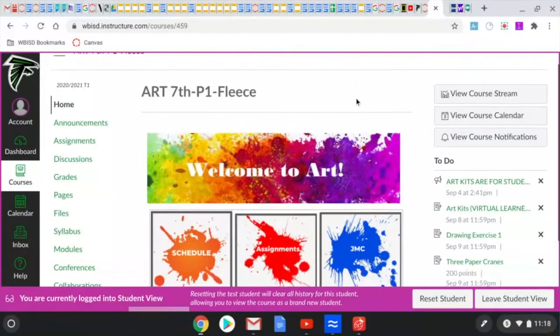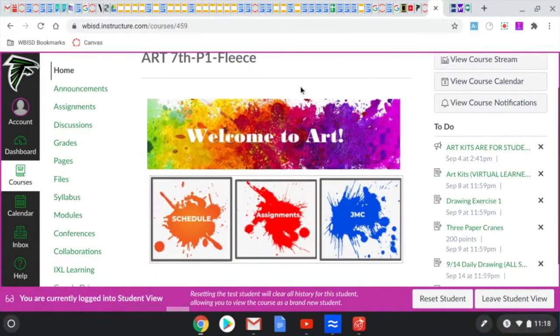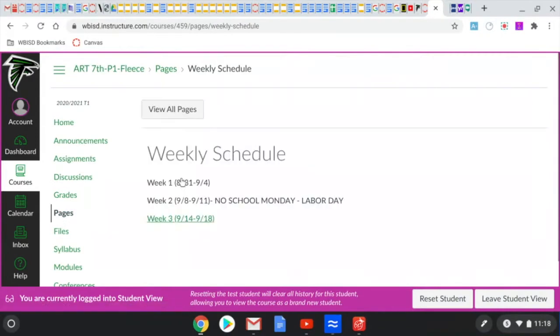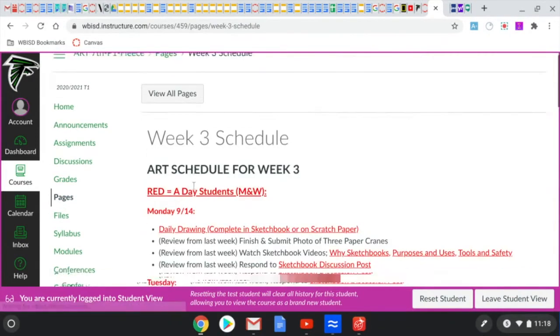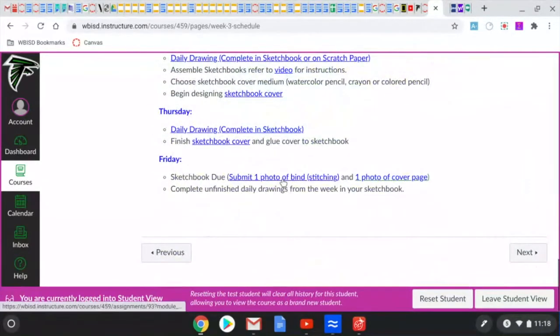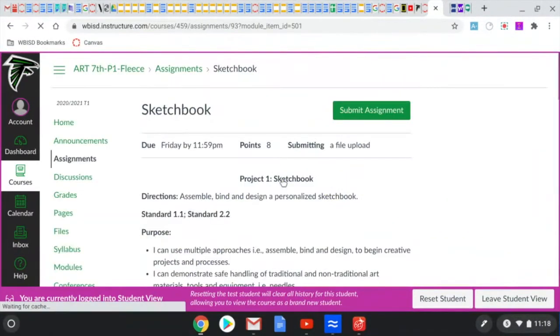Okay, students, to submit an assignment, we need to first locate the assignment. So I'm going to click on Schedule, then choose the week that your assignment's located. And I'm going to choose the assignment that I want to submit. For instance, I'm going to click on Sketchbook, then I will click the Submit Assignment tab.